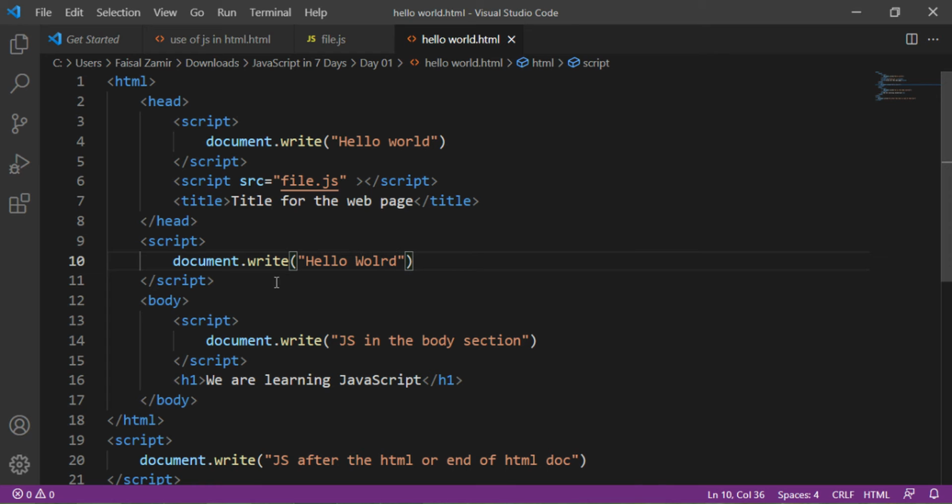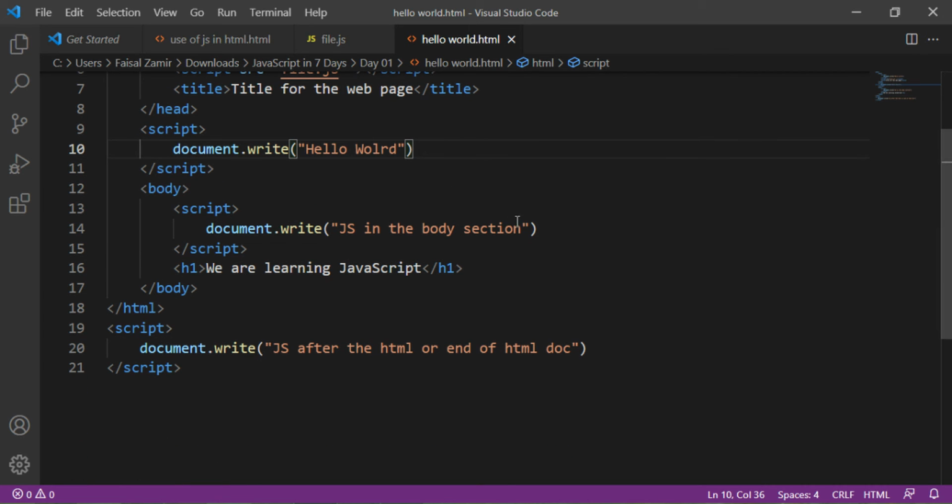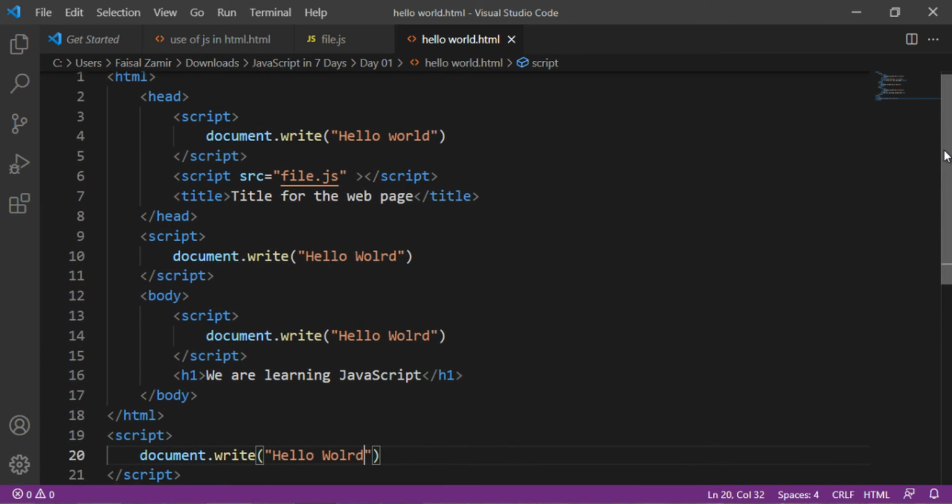It will be clear when you are given an assignment to create hello world from JavaScript. There are different methods or different options to create a hello world program in JavaScript. So this is another method, inside the body section, hello world. Another is after the HTML document, you can also use a hello world program, and I also save this file.